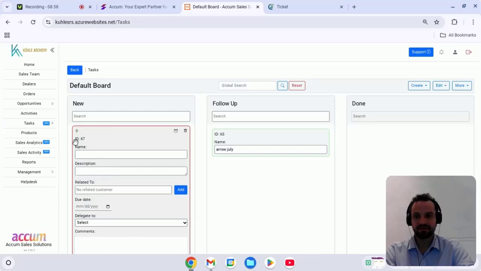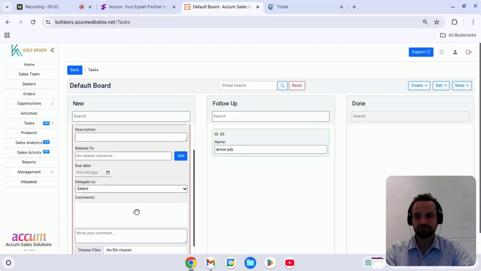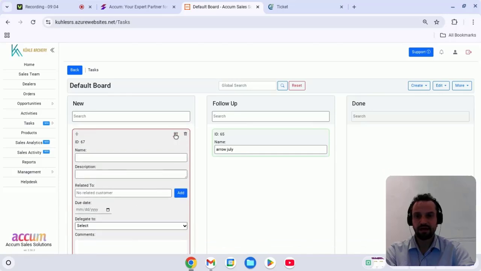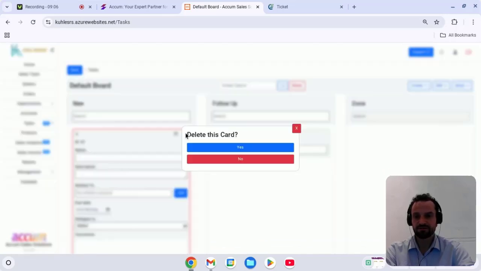As we see here, it will always be assigned a task ID. You can add the name and the description here. And here you can archive it or delete the task.